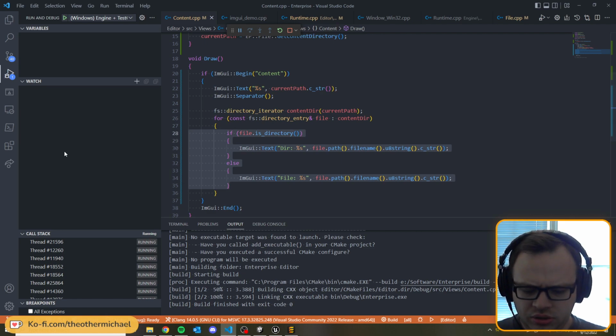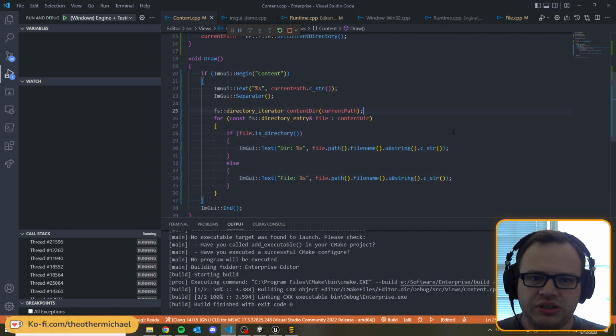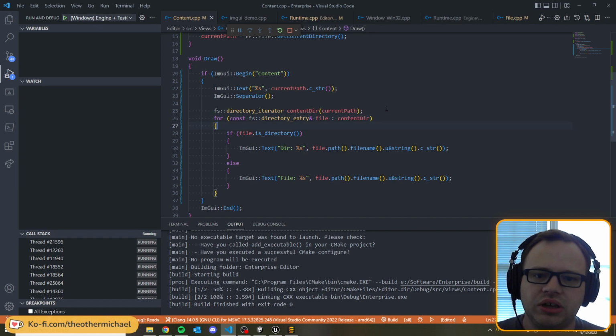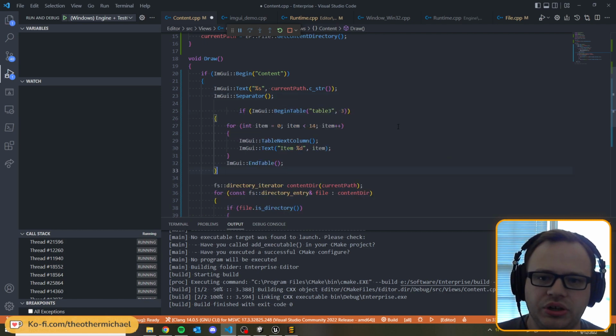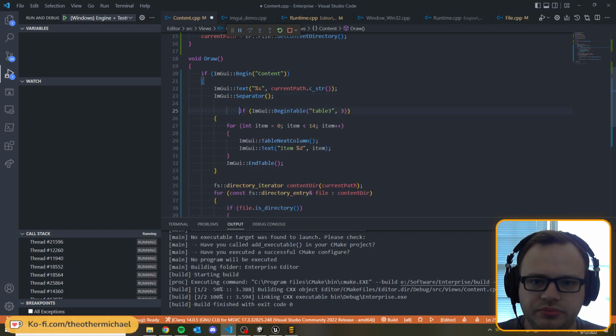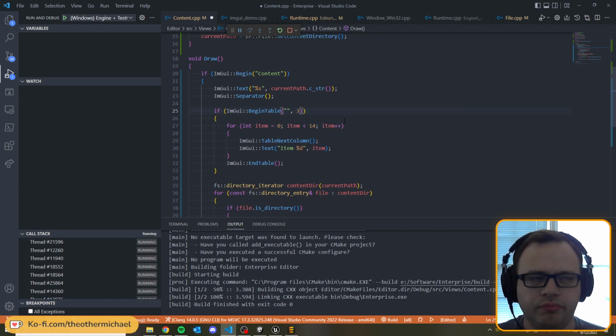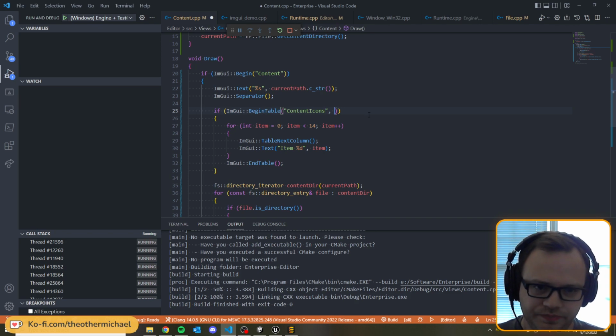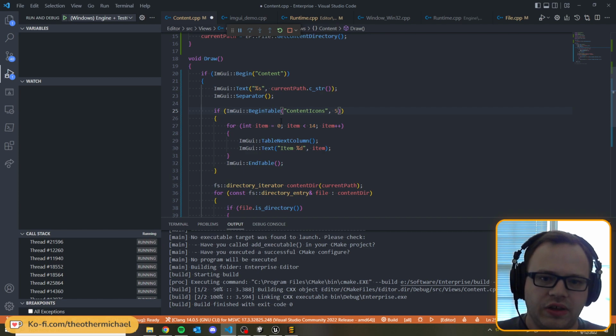So we've got the content directory, and each file inside the content directory. Before we do each of those, we're going to start the table. So I'm going to begin table, we're going to call this table content icons, and for now we'll give it 5 columns.